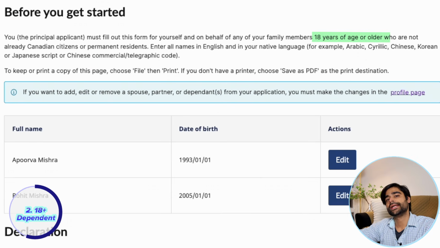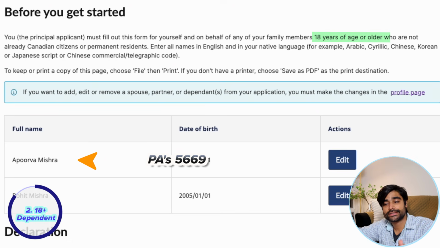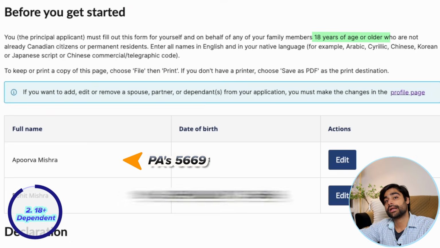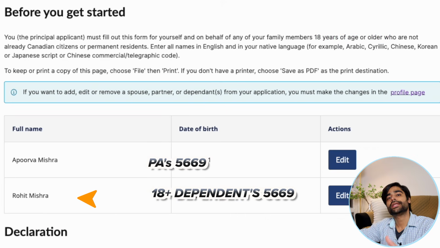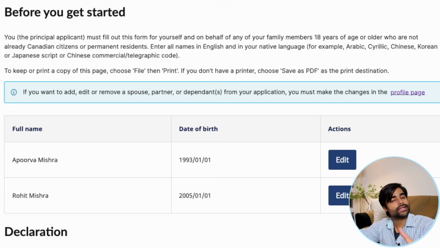The child is obviously not a Canadian citizen or permanent resident. So this child is again a true dependent, but because this child is an adult, he's in the 18 or older category, and that's why the portal is telling my wife to first complete a 5669 for herself and then complete another 5669 for the 18 or older child. So that's the only difference when you have a dependent child in your application. If the dependent child is under the age of 18, another 5669 is not required. If the dependent child is 18 or older, then a 5669 may be required depending on whether the child qualifies as a dependent. So that was 5669.